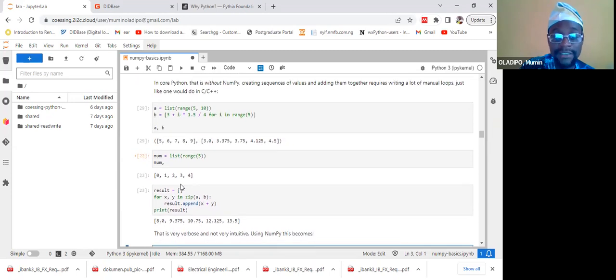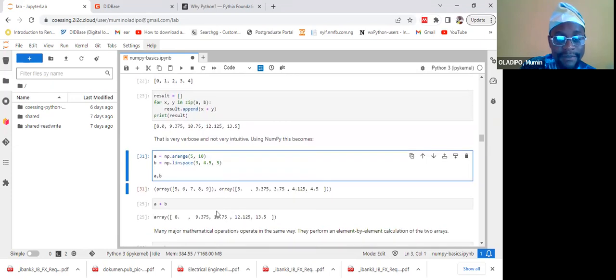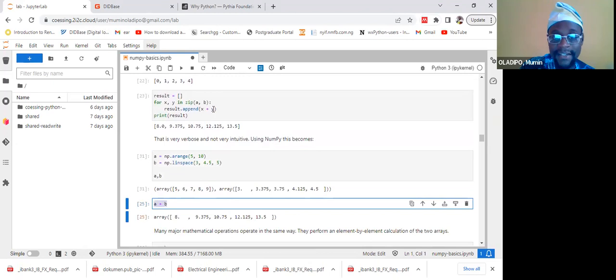We are able to get that done very simply. Now, if, for example, I want to add A and B, just like we added X and Y, we don't have to run all of this code. We simply have A plus B. And look at that, we have the same answer as we have here, with just a single instruction as compared to about 4 instructions here.